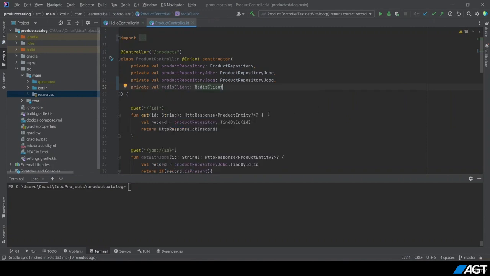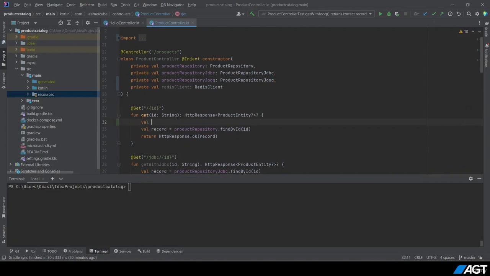To get started, we are going to need a stateful Redis connection, and we can get that from a Redis client. A Redis client is available because we already added the dependency.